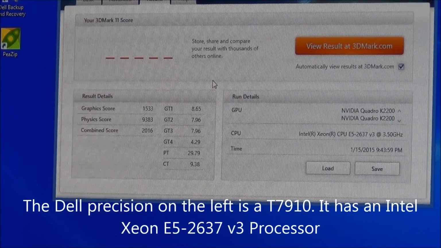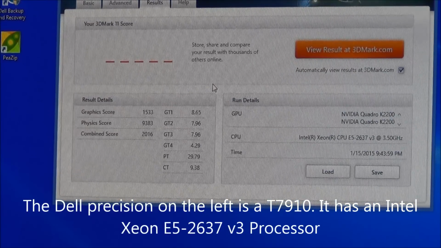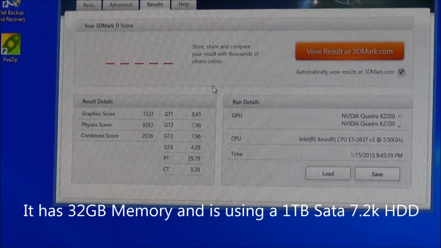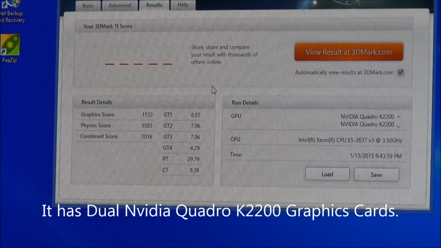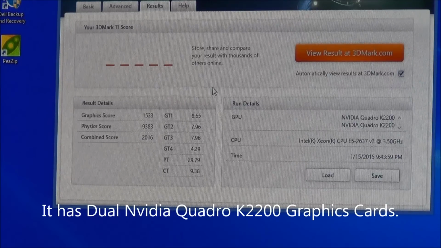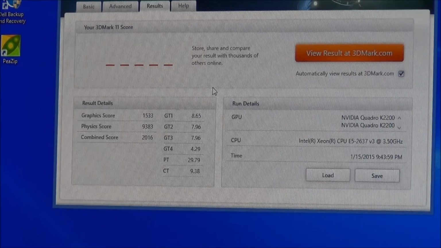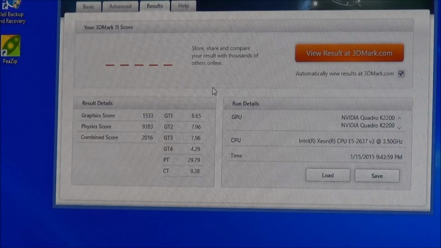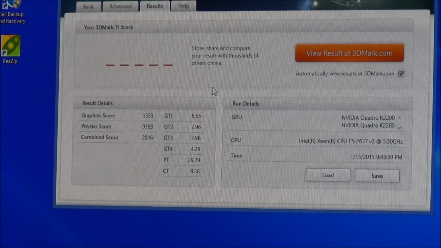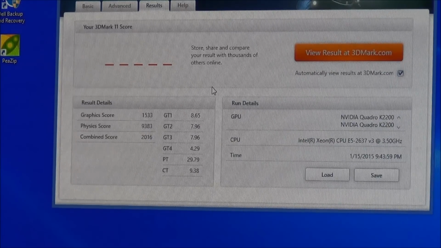Okay, so the first one I'm running through is the machine on the left hand side, the T7910, which has the dual 4GB Nvidia Quadro K2200 cards in it. As you can see, the graphics score on that is 1533, the physics score is 9383, and the combined score is 2016. You can see it's got the two K2200 cards, and of course the CPU, the E5 2637V3 running at 3.5 gigahertz. Now I'm just going to flip over to the one on the right hand side.